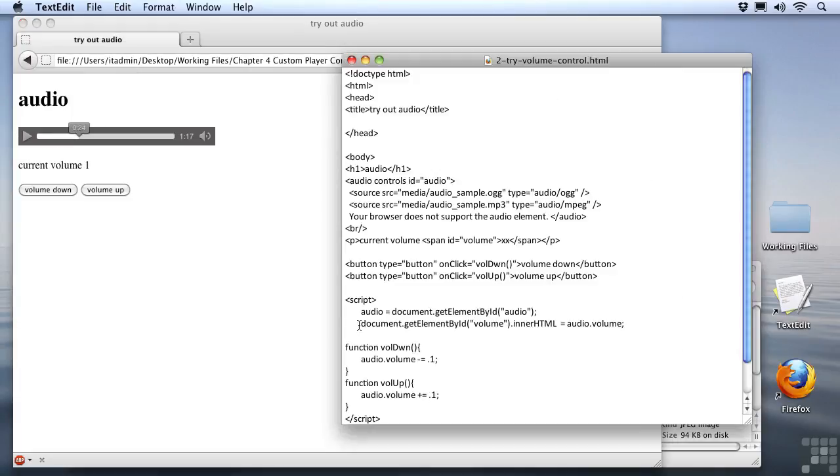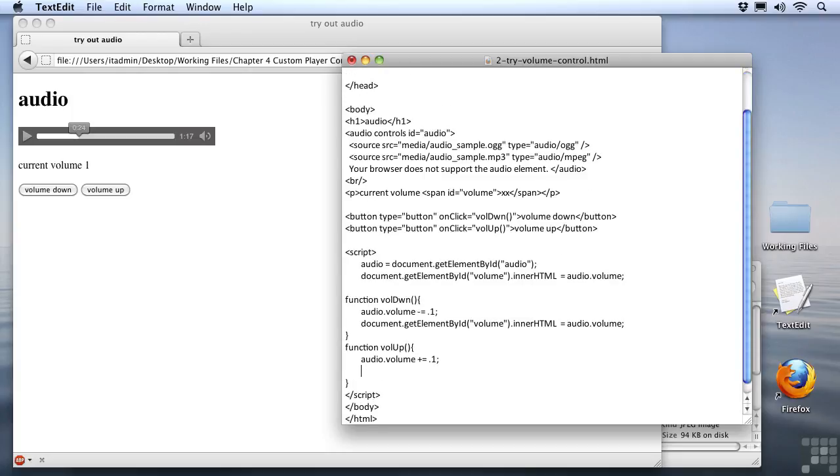All we really need to do is redo this statement every time we change the volume. This will actually set the number in the volume indicator to whatever the current audio volume is as we move it around. So I'm just going to copy that statement, and I'll go into each one of my functions, and we'll simply add that statement right after our change in volume. There's our volume down, and there's our volume up.